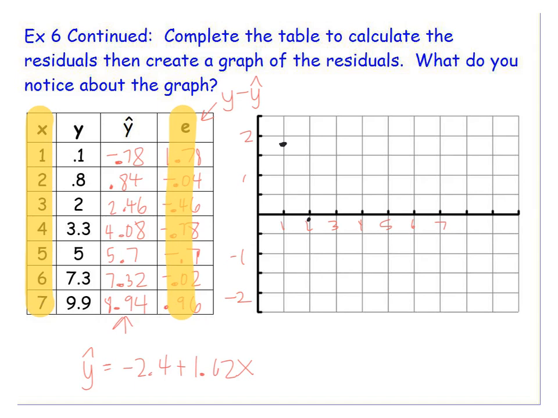At 3, we're at negative 0.46, so we're almost halfway. At 4, we're at negative 0.78, so we're right there. At 5, we are at negative 0.7, so we're up just a little bit. At 6, we're back at negative 0.02, so that's, again, barely under the x-axis. And then at 7, we're back at 0.96, which is almost at 1. So what do you see this time?